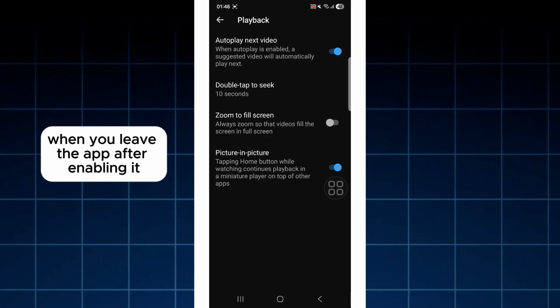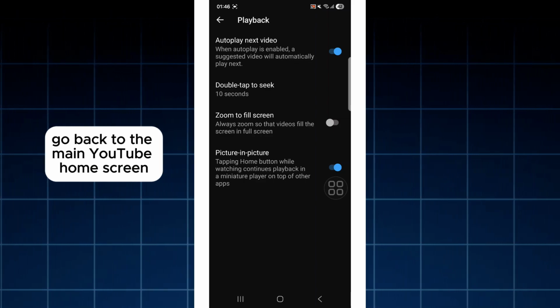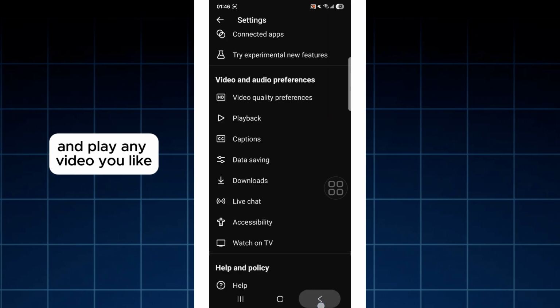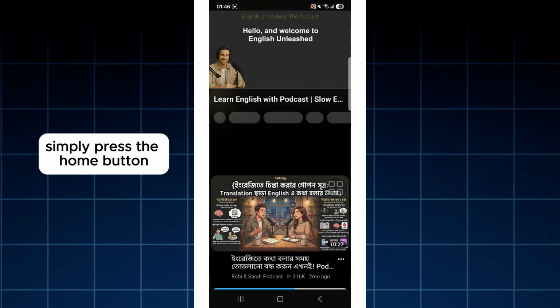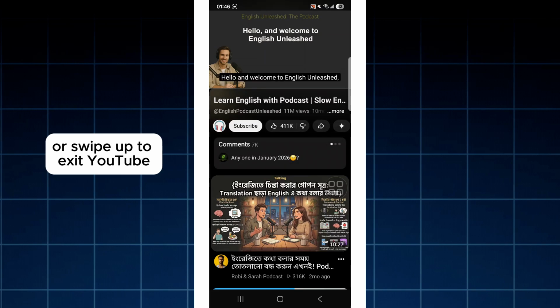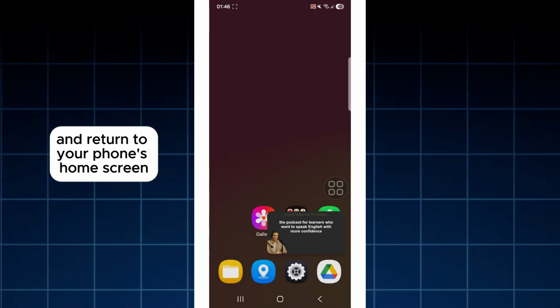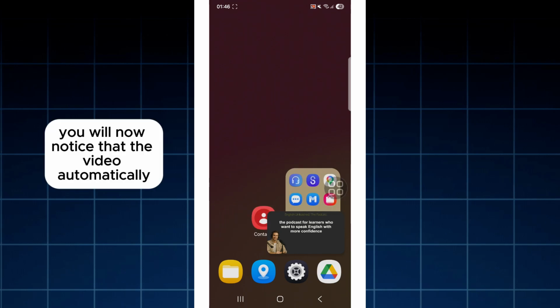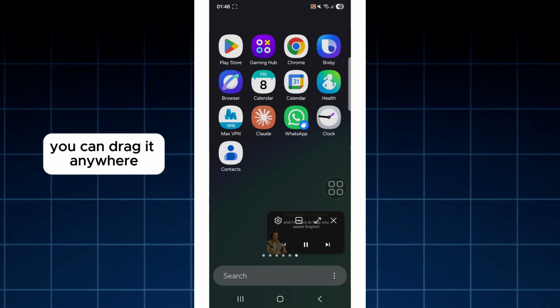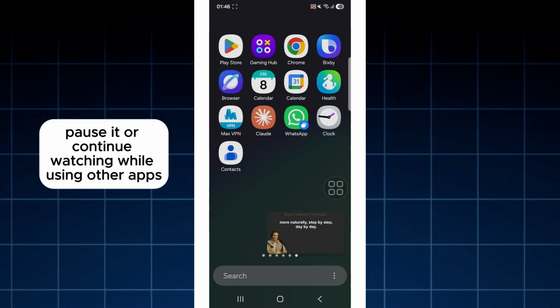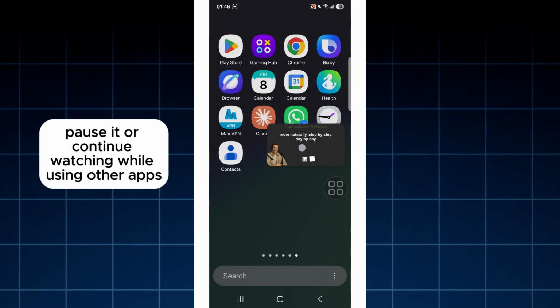you leave the app. After enabling it, go back to the main YouTube home screen and play any video you like. Once the video starts playing, simply press the home button or swipe up to exit YouTube and return to your phone's home screen. You will now notice that the video automatically shrinks into a small floating window on your screen. You can drag it anywhere, pause it, or continue watching while using other apps.